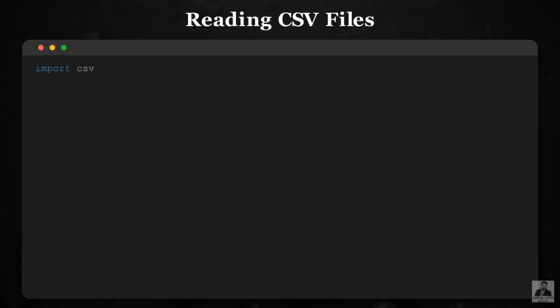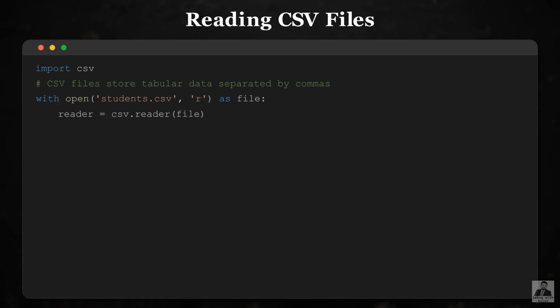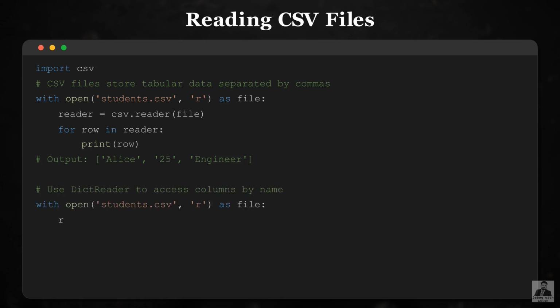CSV stands for comma-separated values. It is one of the most common formats for storing tabular data. Python's built-in CSV module handles it cleanly. The CSV reader turns each row into a list of strings. Here we loop through every row and print it. The dict reader is more powerful. It uses the first row of the file as column names and gives you each row as a dictionary. You can then access each value by its column name instead of by index.